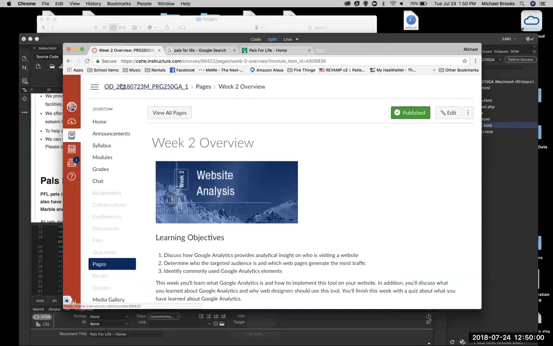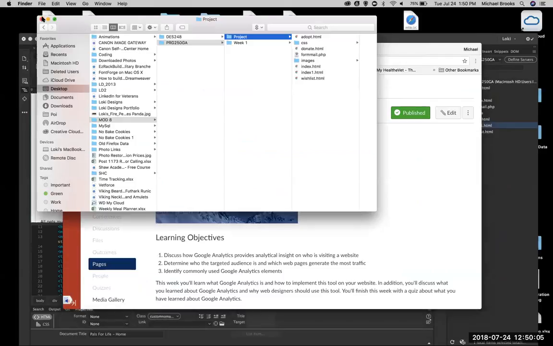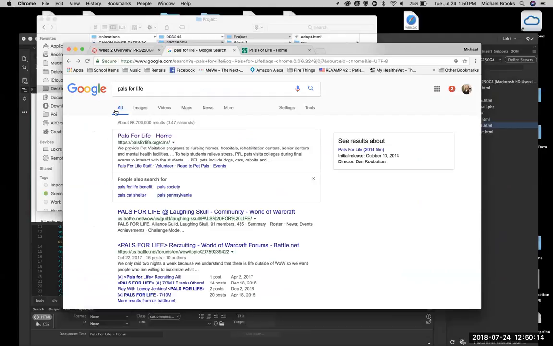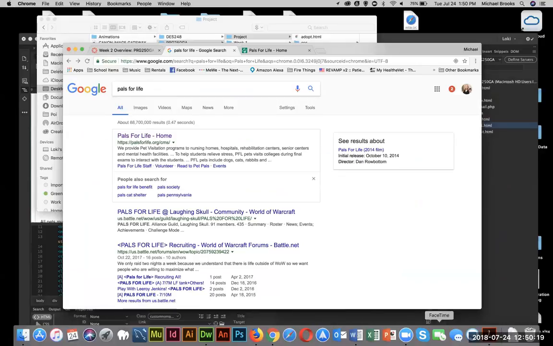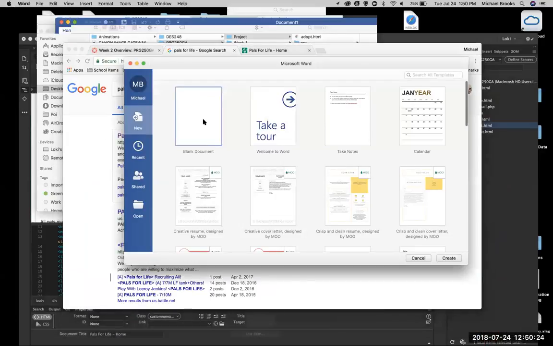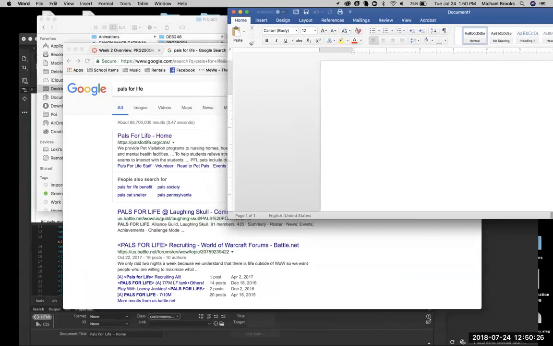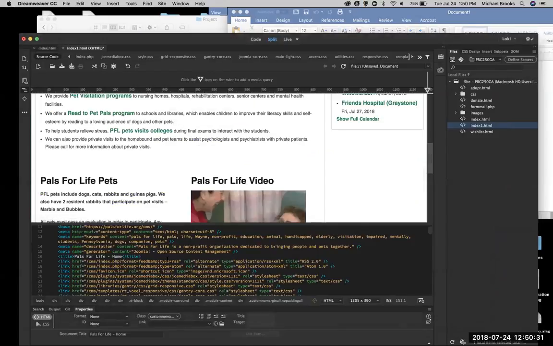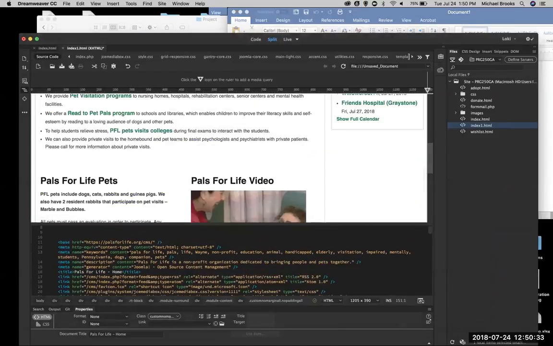All right, so now that we've covered that, let's go ahead and start looking at some of the ways we look at keywords. Here's one of the ways some people do it. What we're going to do is Pals for Life. Now I want to bring up Word. These are going to be my keywords. Let's take what the company is actually using. Well, I've already nabbed their website, right? So that we can work with this.